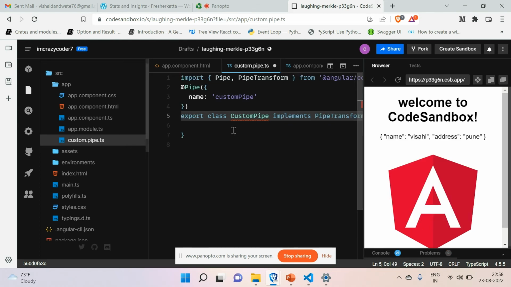And in the custom pipe class we can simply say transform. In the transform method, the first parameter would be our value, which we will get from the templates. So here we are getting the value, and after that we need to convert our string into the reverse format. Let's write the logic for the reverse format only.